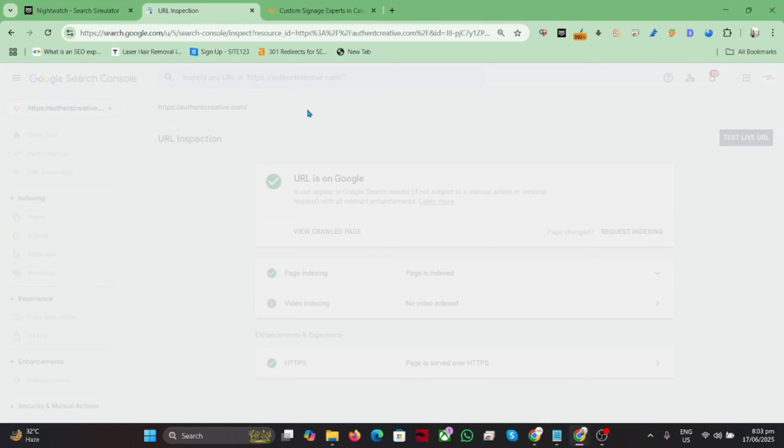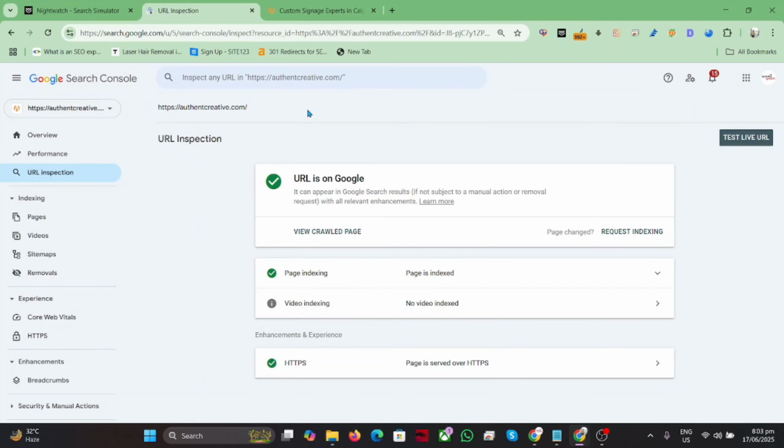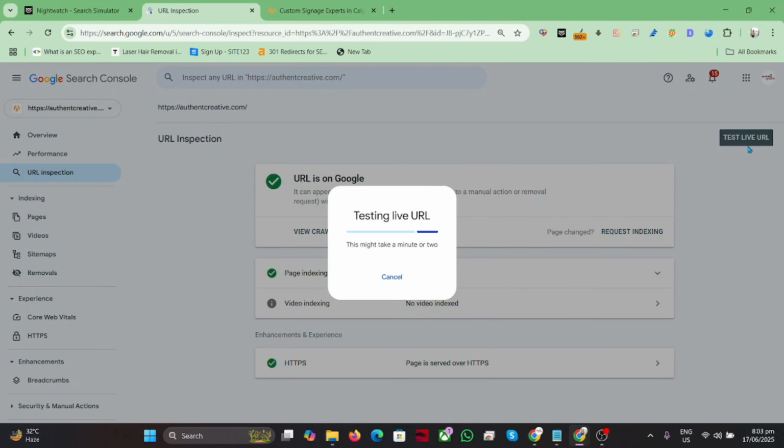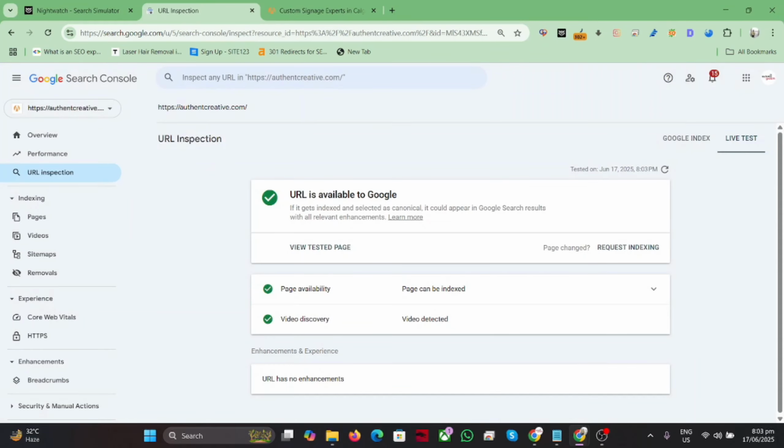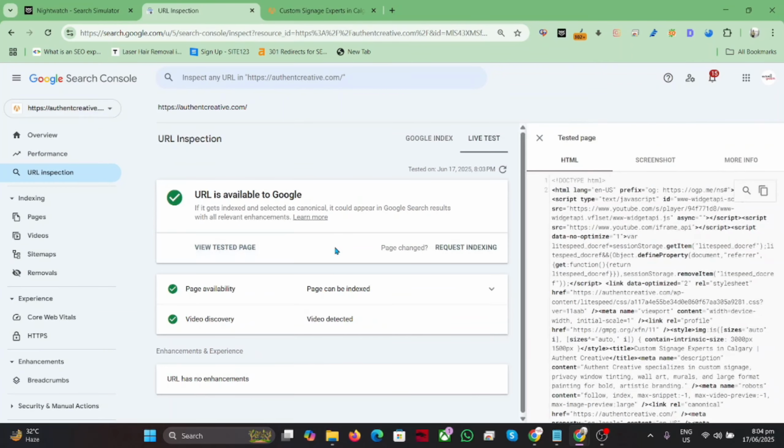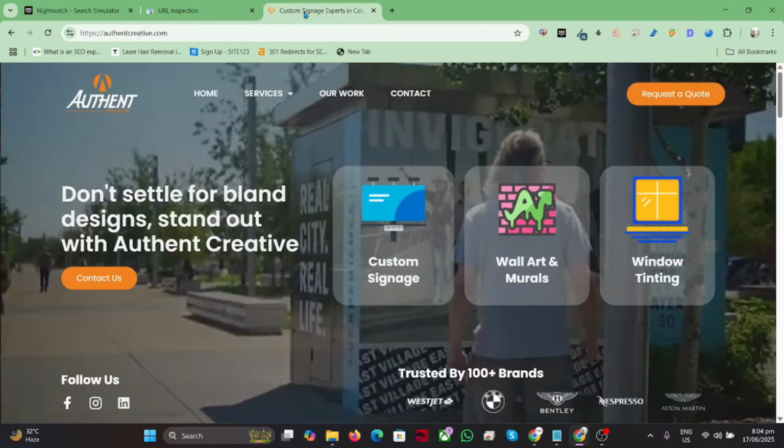In this case, I am checking the home page for this video. We need to check the live, latest version of the page. For this, we can use the test live URL option from here. After the test, we need to go to view tested page from here, then copy this HTML code and move to the page that you are checking for rendering.